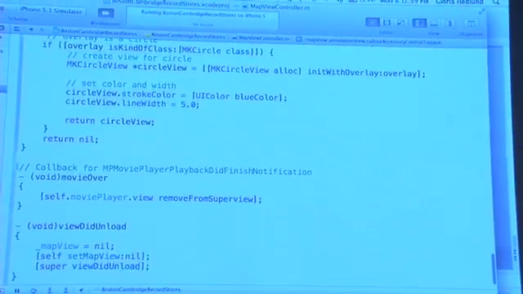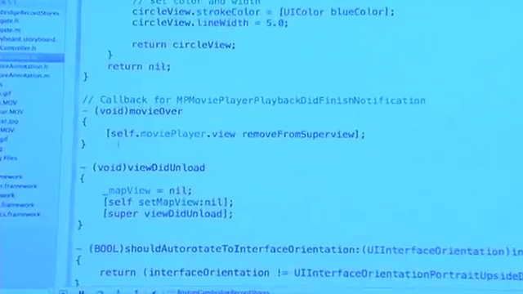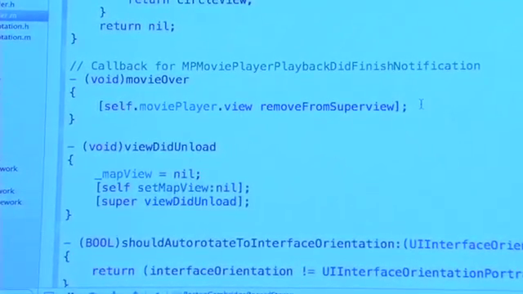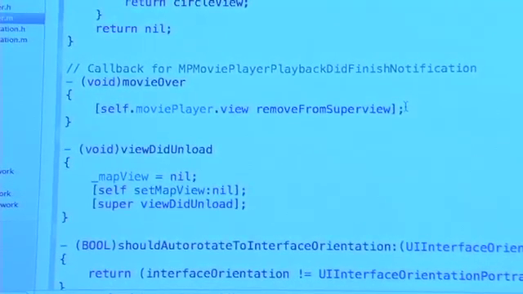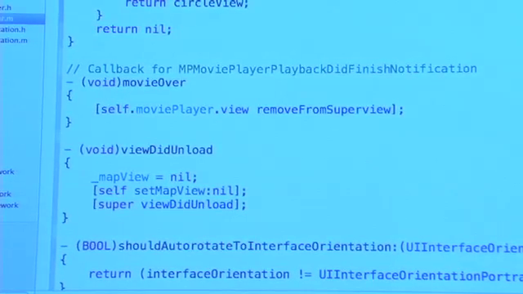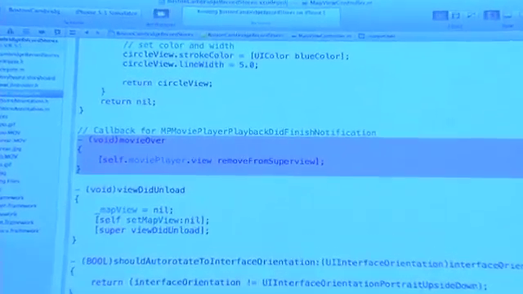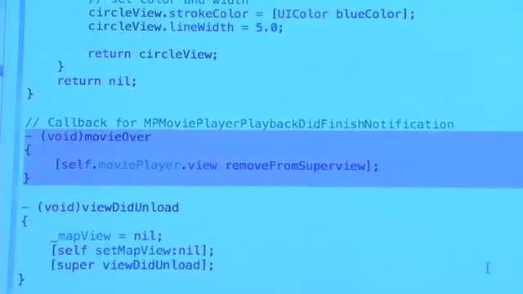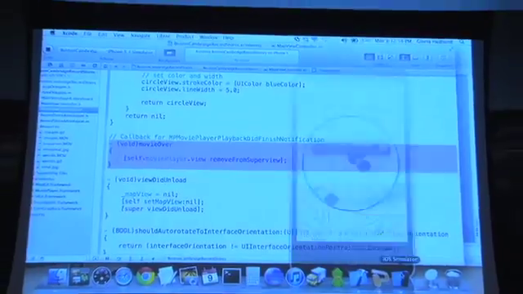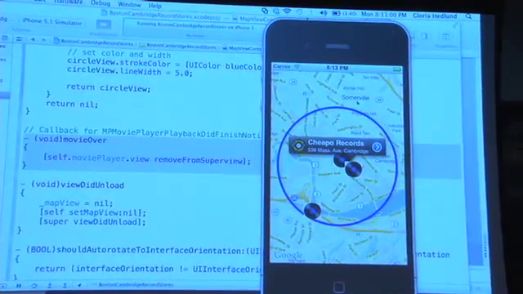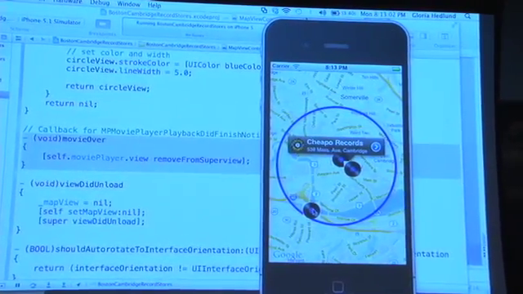Okay, and so then when the movie's over, I have to do self.moviePlayer.view removeFromSuperview, or it actually won't take itself away from the super view. So that's why I've got that in here. Okay, so I think the app is still running. So let's see if this works.